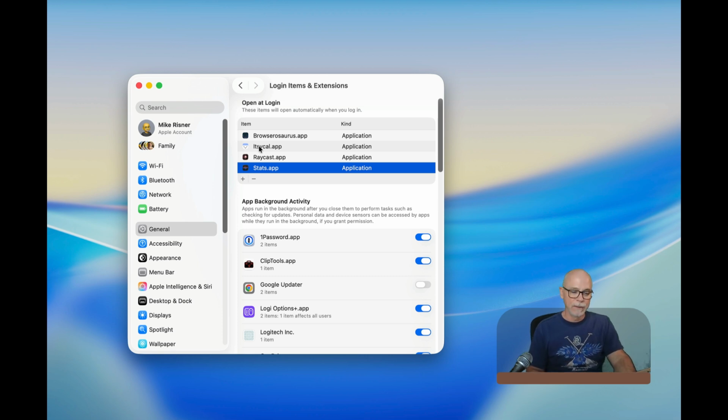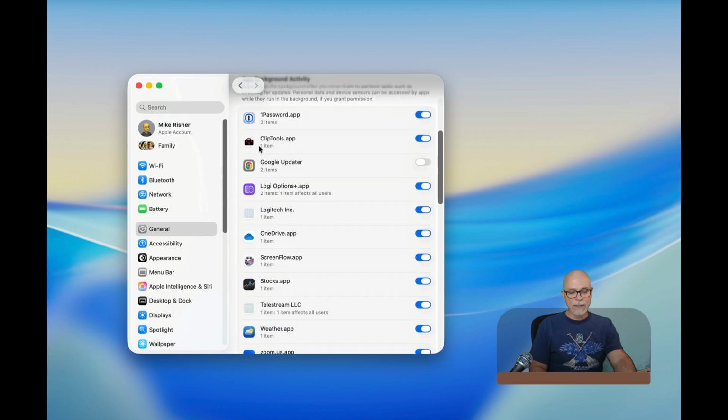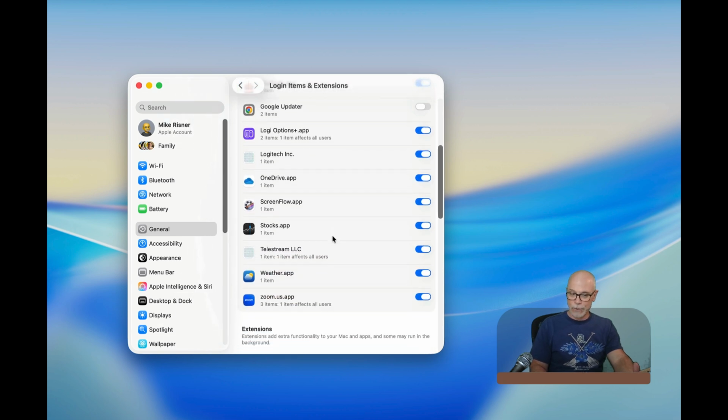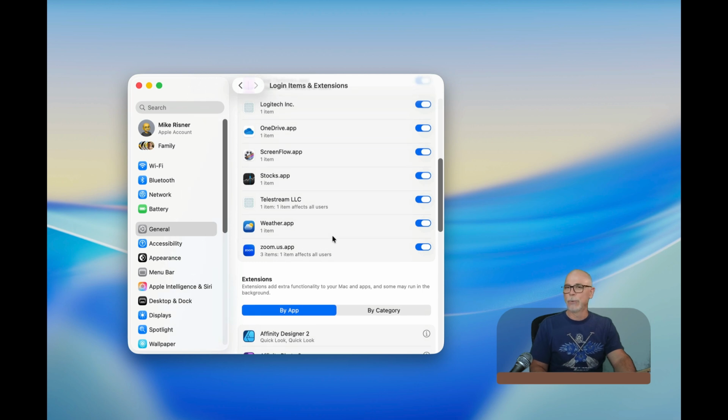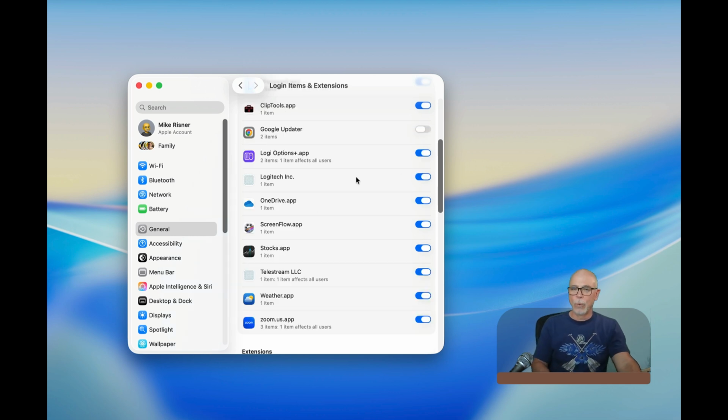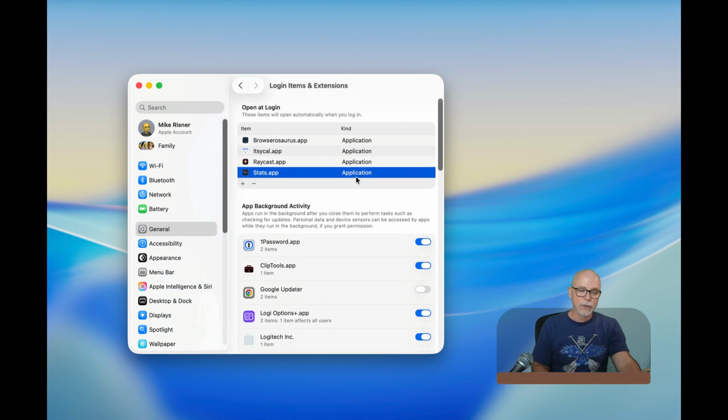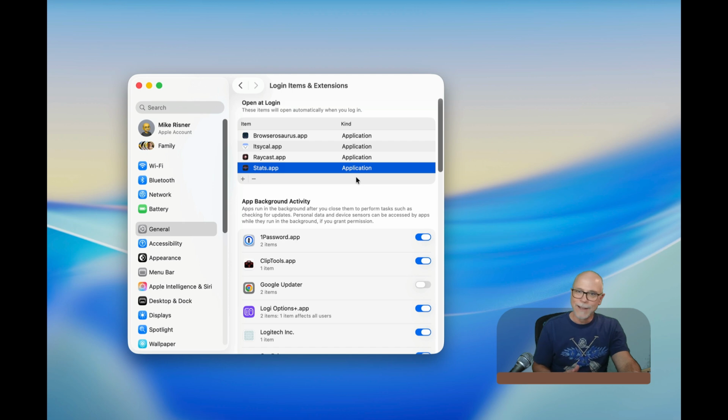And while we're here, I invite you to take a look at the app background activity. Make sure that the apps down here, if they're allowed to conduct activity in the background, make sure you agree with it. If you don't, just toggle it off. And just like everything else, if later you realize that wasn't such a great idea, you can hop right back in here and turn it back on. Once you address the items in this tab, you're going to find that your Mac boots up nice and efficiently.